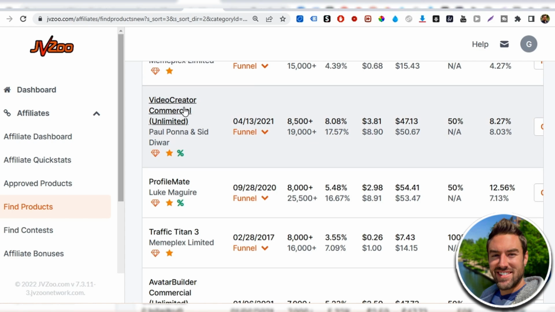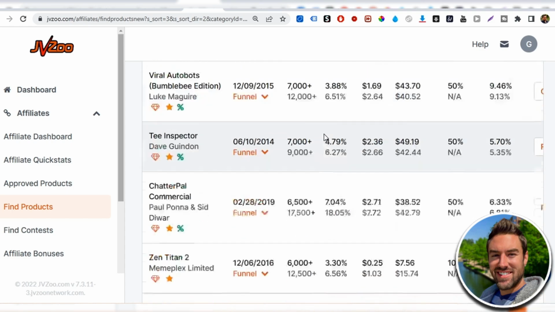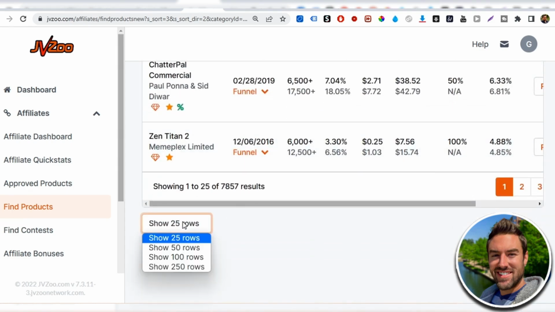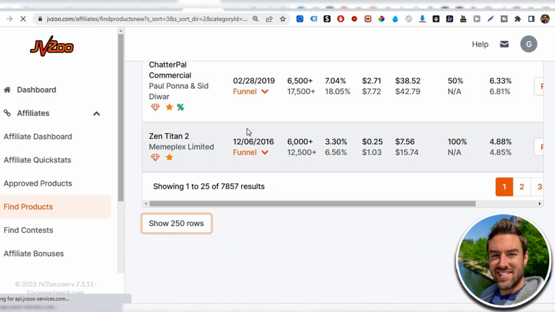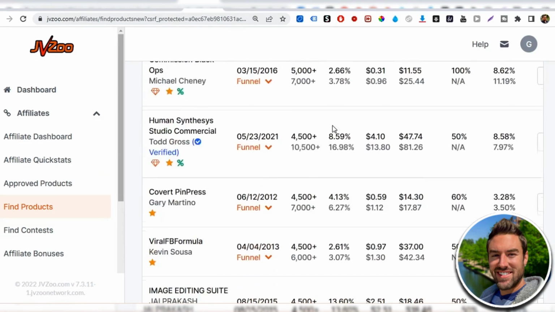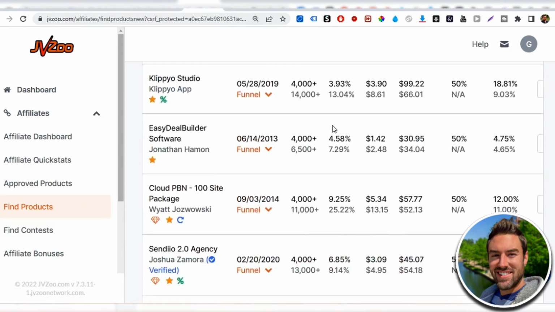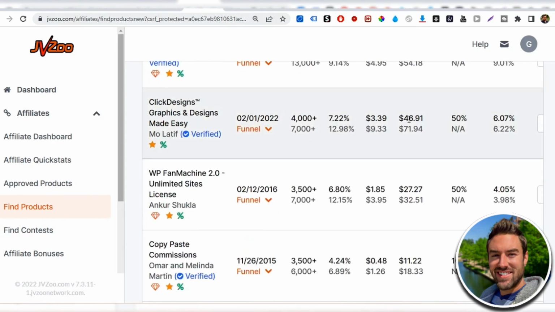So if we wanted to promote this product, we could. I'm going to scroll down a little bit more. Okay, now you can also show 250 rows to make it easier to look. Okay, so we just want to keep scrolling, and I'm going to go ahead and do this and stop when I find a good product. Well, you can see right here.